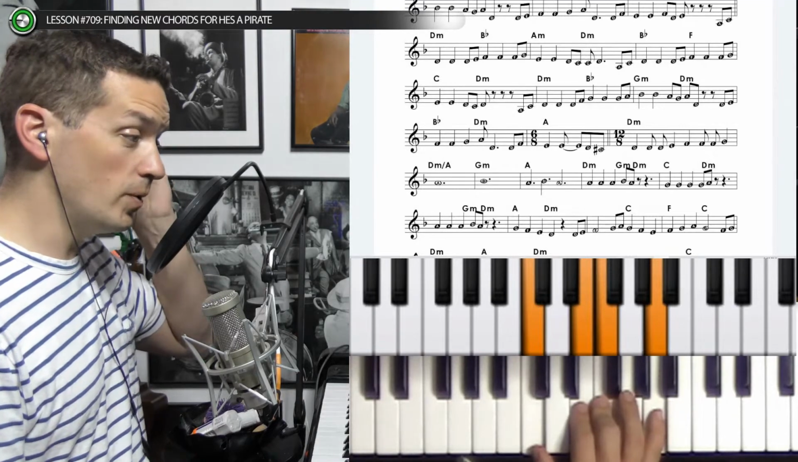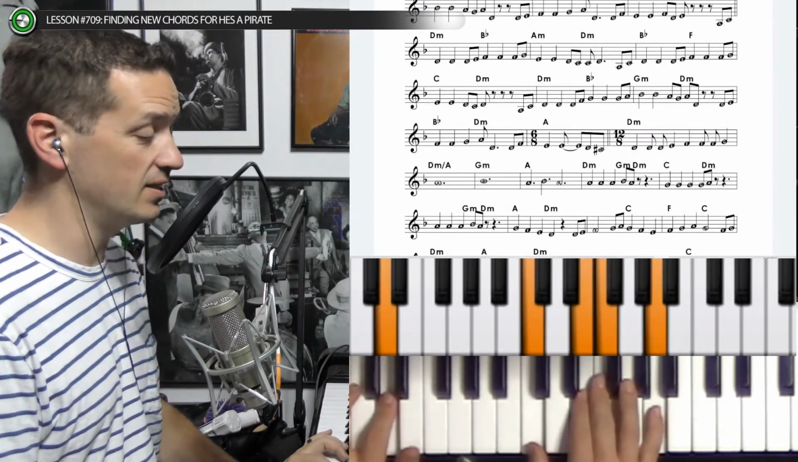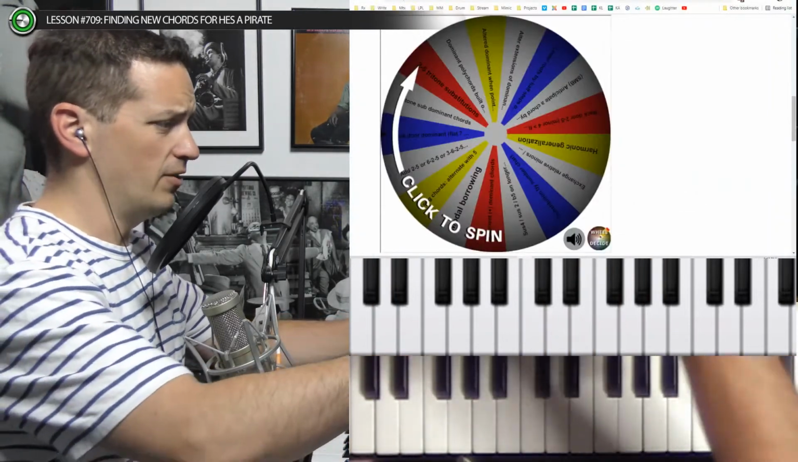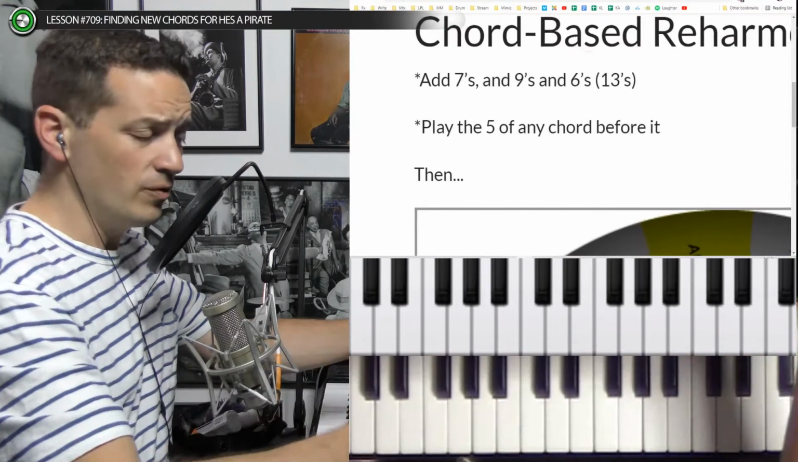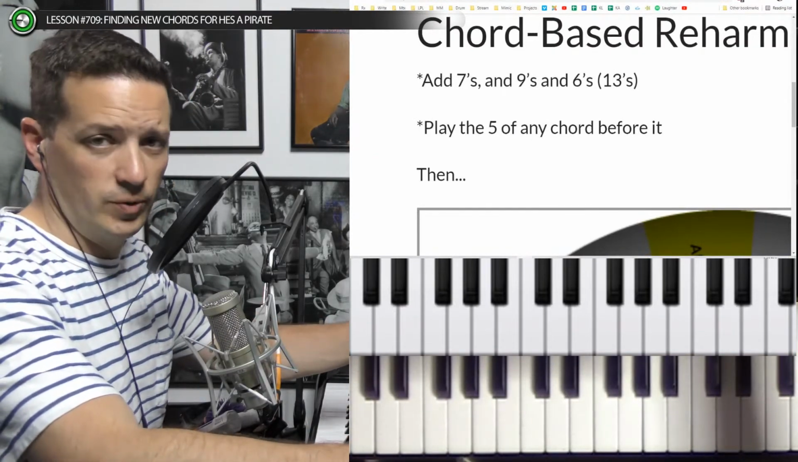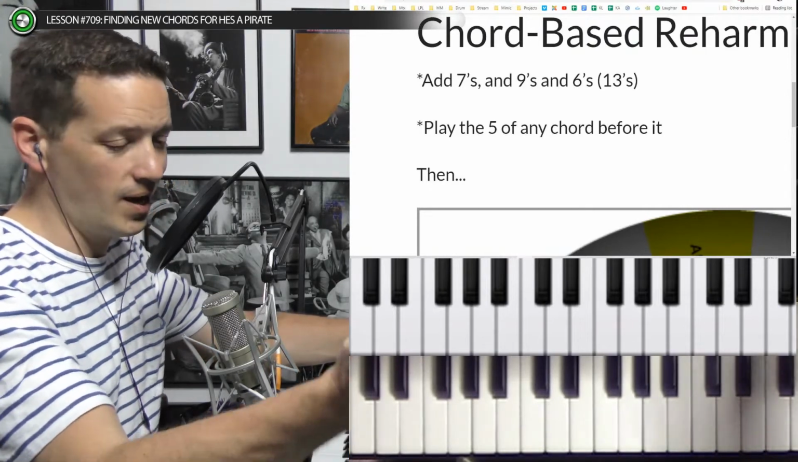All right, cool. So we really haven't reharmonized it yet. All we've done is add the 7s and the 9s in there. And usually at this point, we also add in the 5 of any chord before it. I don't know that we're going to need to do that because pretty much right now we've already got all the chords we could possibly have crammed in. There's not any spaces where there's like, what do we do here?